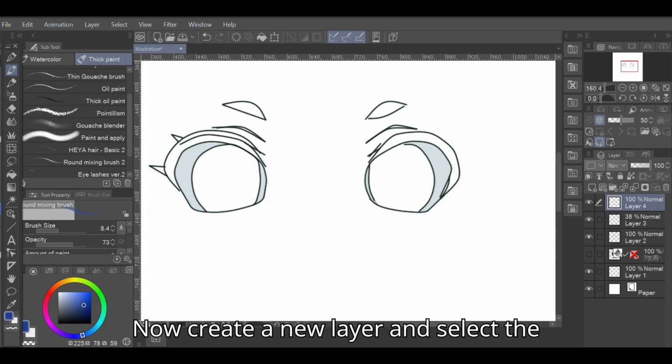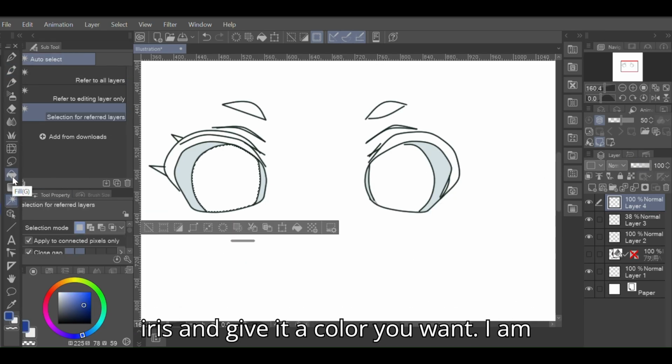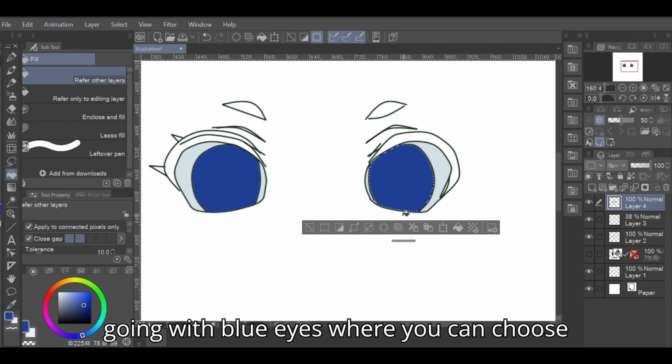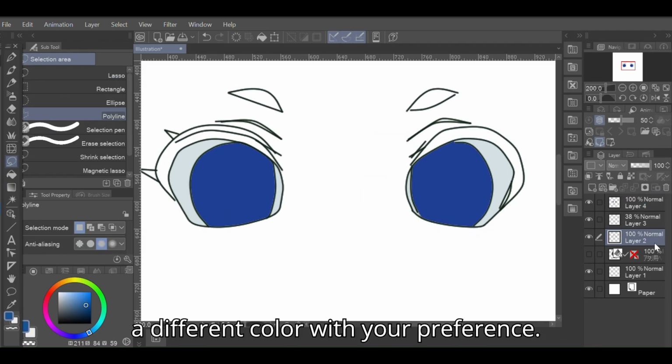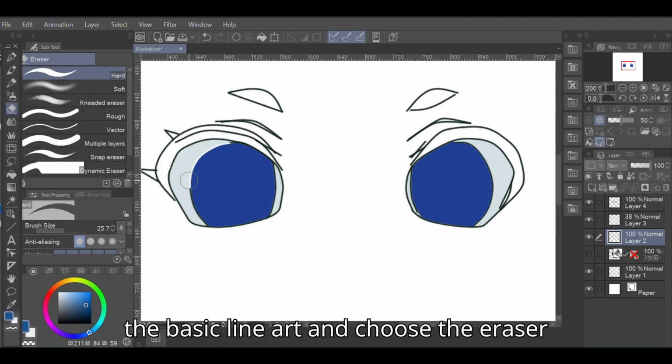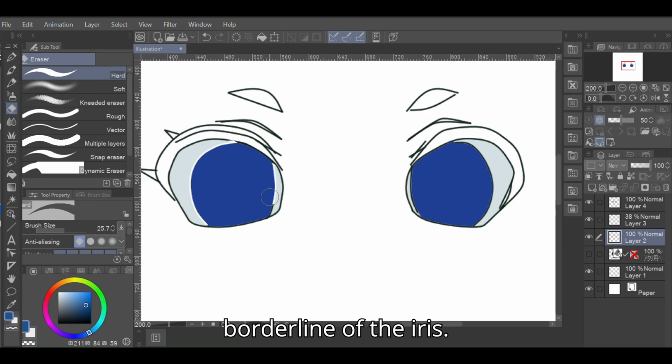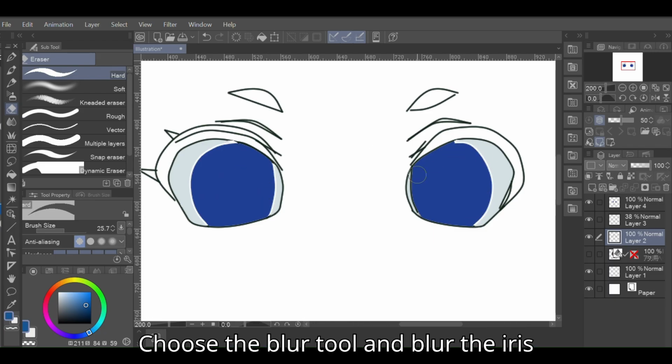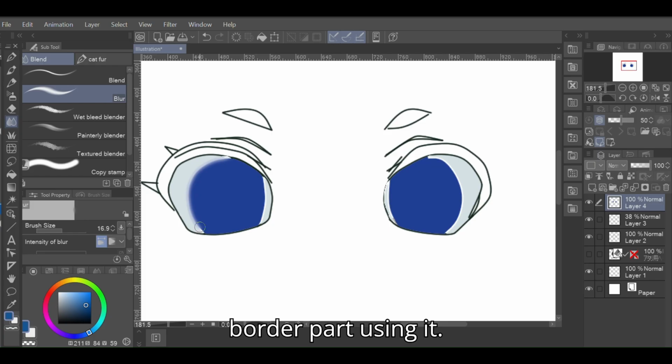Now create a new layer and select the iris and give it a color you want. I am going with blue eyes, but you can choose a different color to your preference. Then select the second layer, which was the basic line art, and choose the eraser and remove the border line of the iris. Choose the blur tool and blur the iris border part using it.